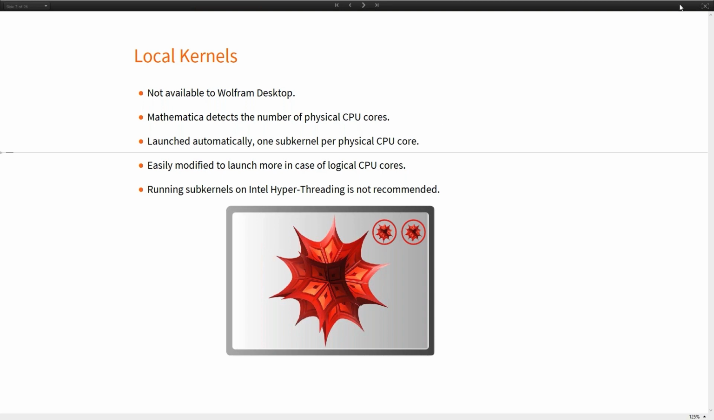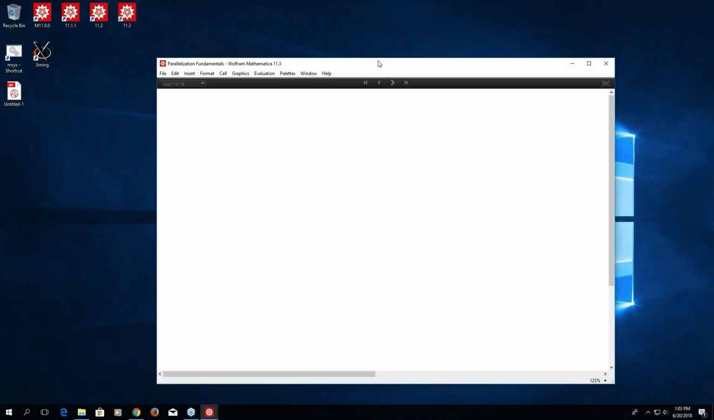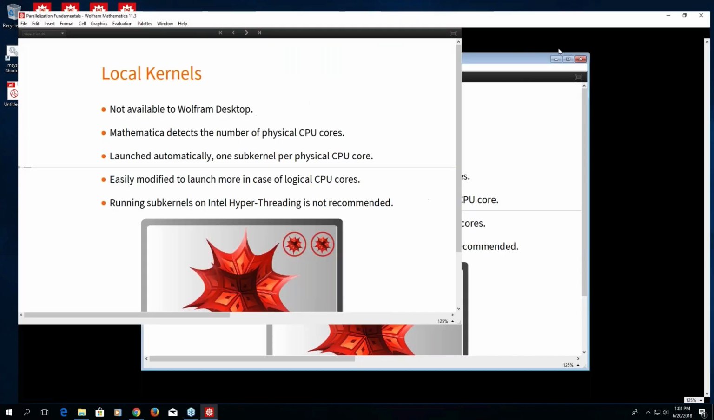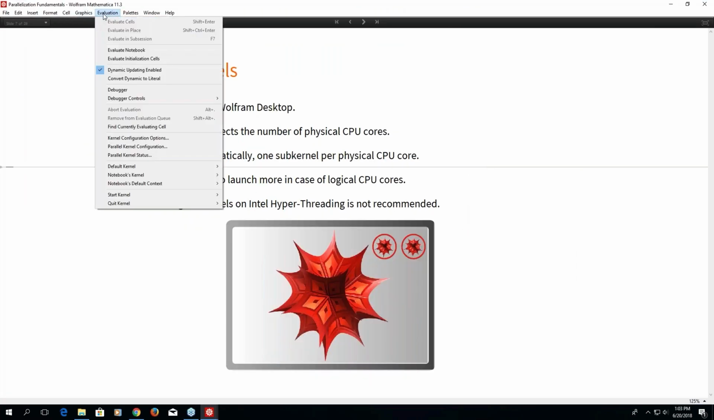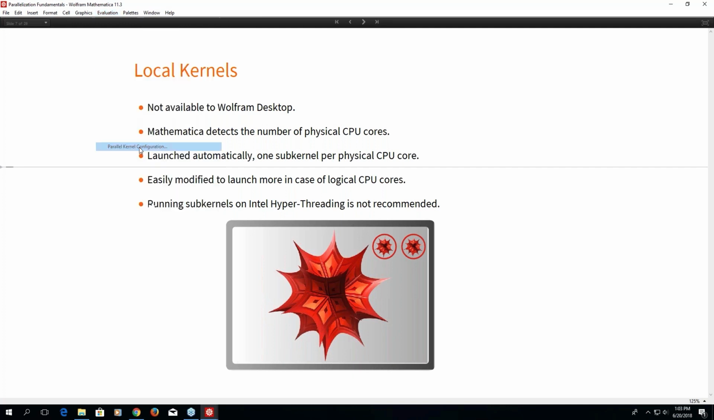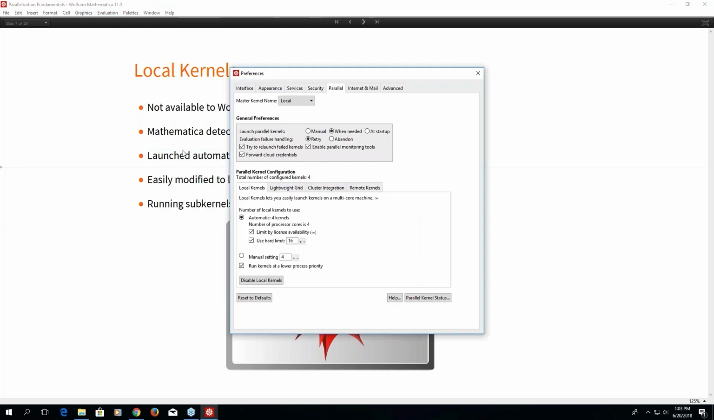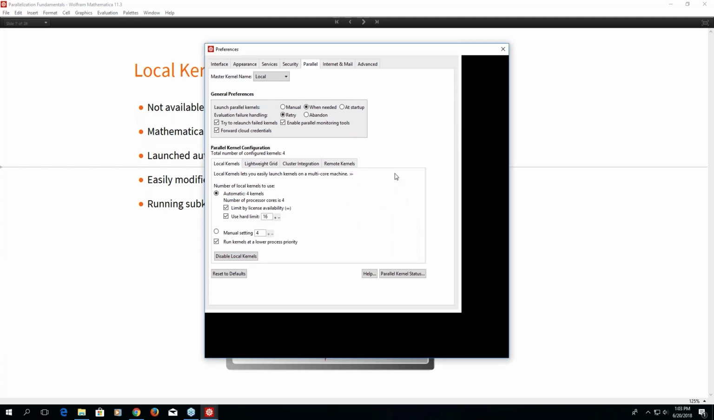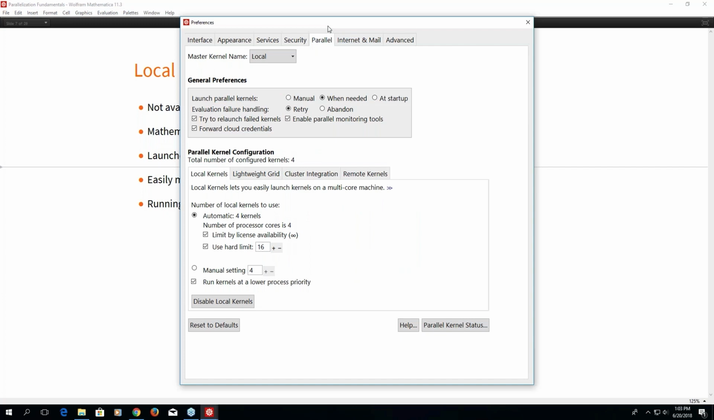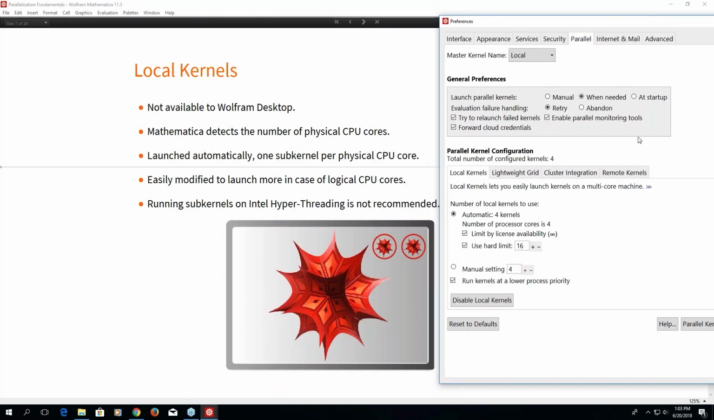I'll minimize this so I have access to the menu. So if you go to the evaluation menu and go to parallel kernel configuration, it'll bring up our preferences menu, and I'll try and make this a little bigger so it's easier to see. You'll see a number of tabs halfway down this preferences menu. We're going to be focusing on the local kernels section of this.